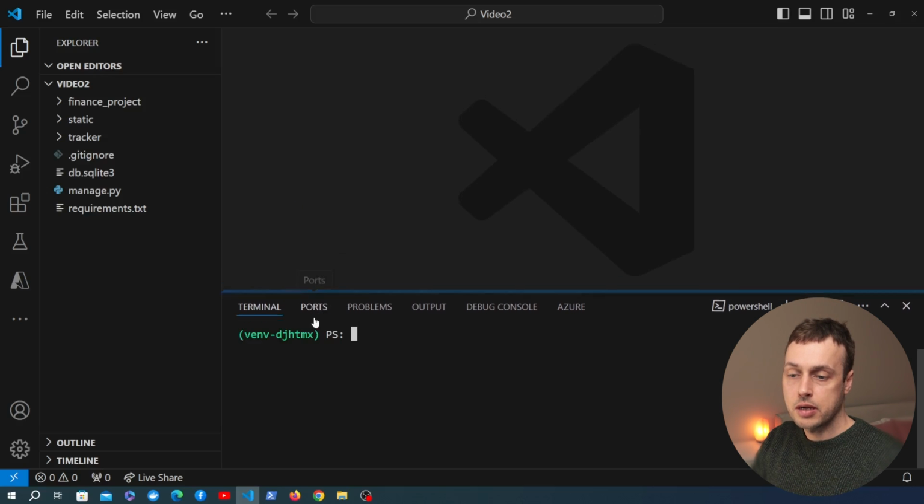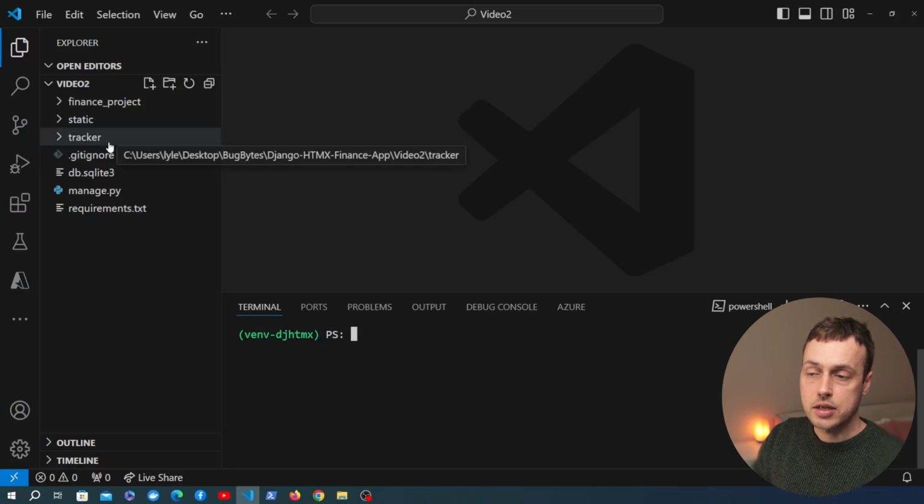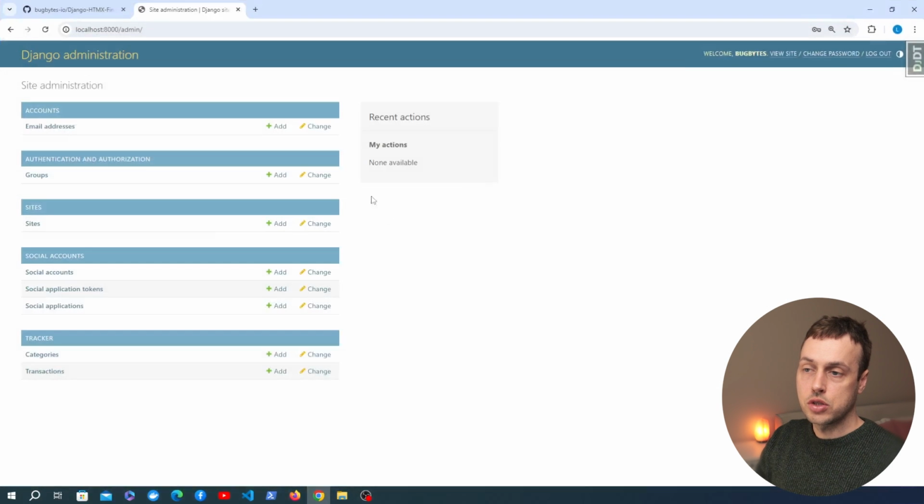I've now opened the terminal here and activated the virtual environment from the previous video, and let's get started with displaying transactions on the page. Now I'm going to run the Django development server here. Once that's running, we can go to the Django admin UI. Remember, we created a superuser in the previous video, so if you want to access the UI, you can do that.